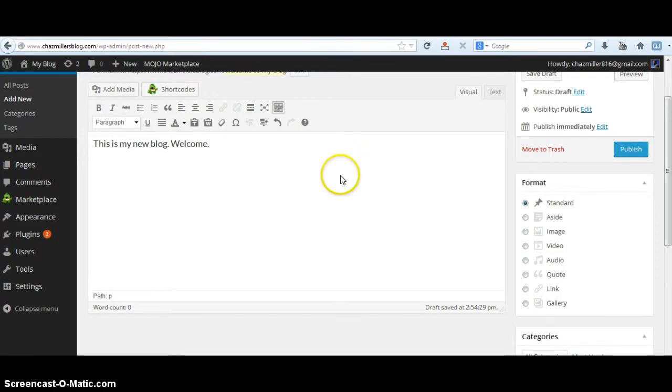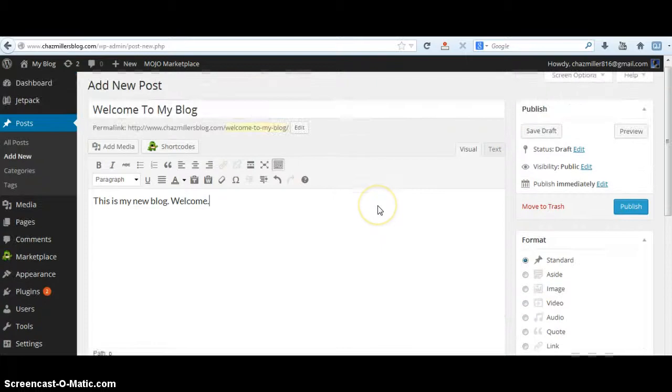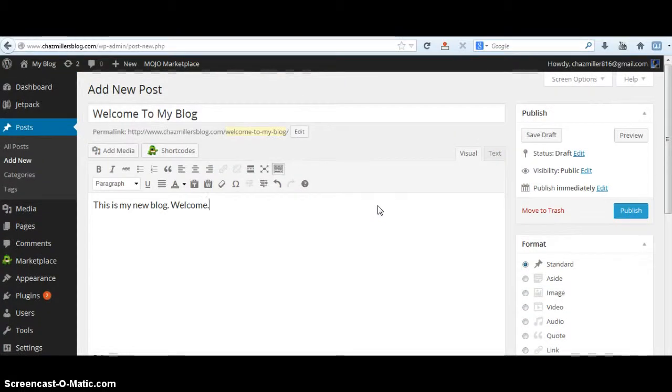Okay, so basically anything you can do with any basic word processing program like Microsoft Word, you can do with WordPress, because basically WordPress is a word processing program. So for example, if you want to make something bold, you just highlight it and click bold. Okay, or you can italicize it. All right, you can strike through stuff.